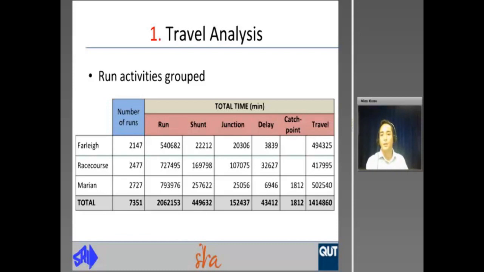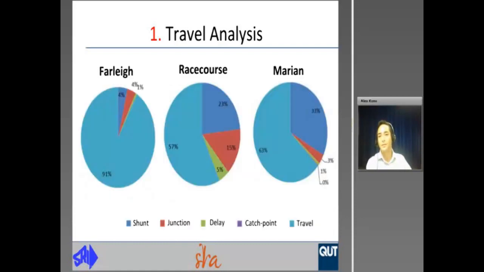To do that, we ran our algorithm and put the results in a table grouped by run activities for each mill. And then we put all this table in pies for each mill. So based on these pies, we draw some observations.